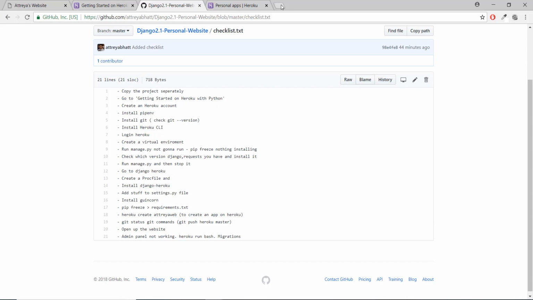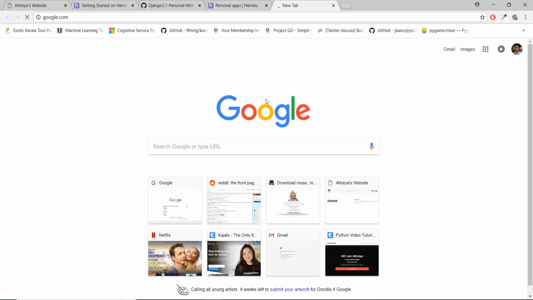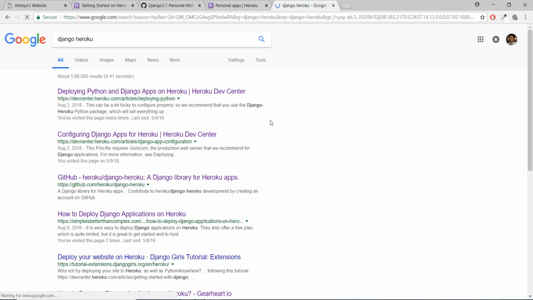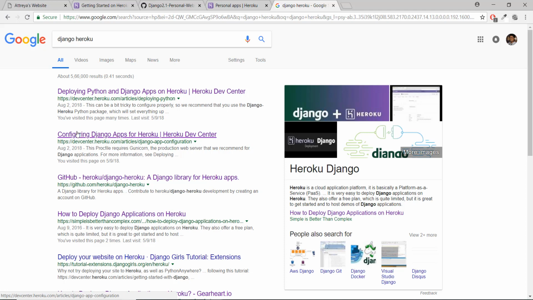So what you can do is you can go to Google again, and inside Google you can just type in Django-heroku and we can click on the second link that says configuring Django apps for Heroku. If you're not able to find this link, you can just copy and paste this, that is configuring Django apps for Heroku, inside this URL, but I'm pretty sure it's gonna work. So let's open it up.